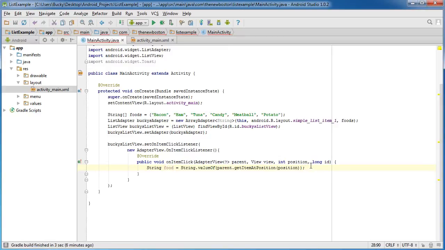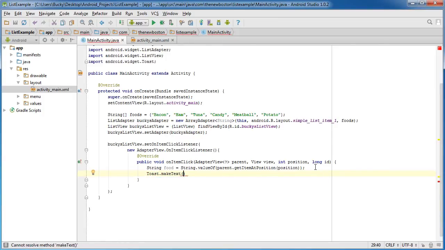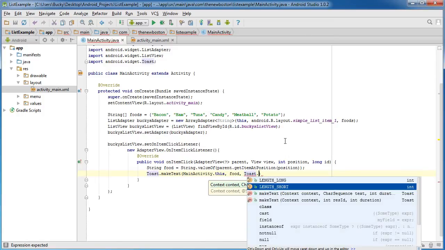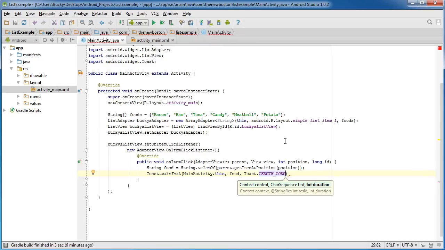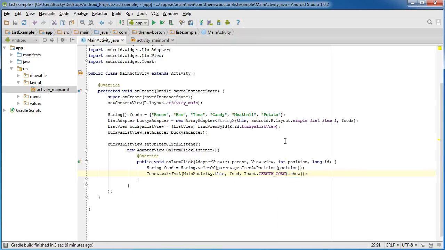So now that food variable is going to be equal to one of these things, and we can just print it out in some kind of toast. So if we go to toast, of course it's make text, then main activity dot this. You already know how to print out toast messages. Yep, it was named food. How long do we want to print it for? We'll just say long, why not? And after this, in order to show it on the screen, you just show it like that.